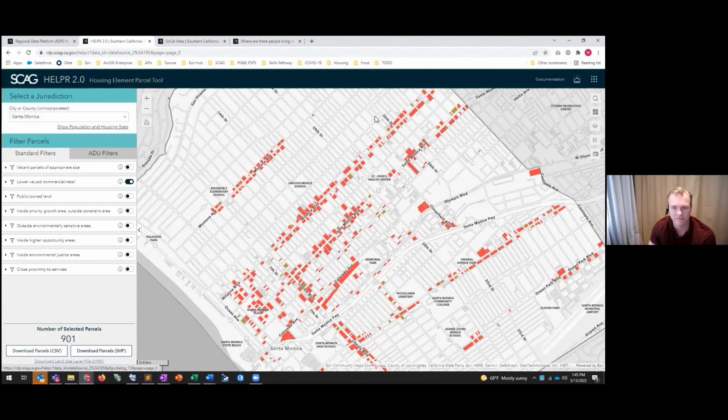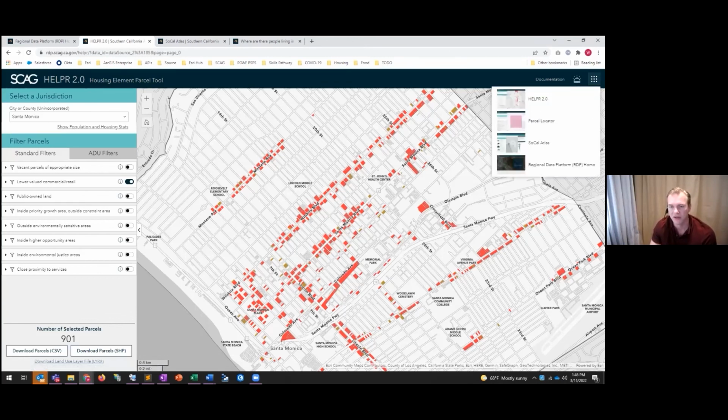The other thing I'll just point out here quickly is all of the RDP applications include this app switcher. So when you click the app switcher, it brings up a list of other applications you can easily switch to. That's new to HELPR.